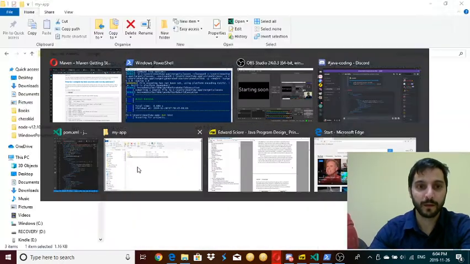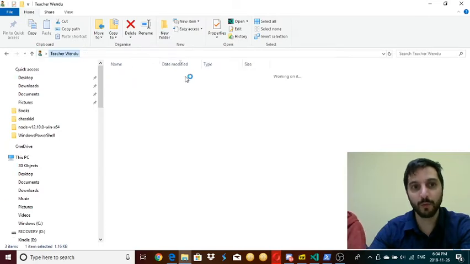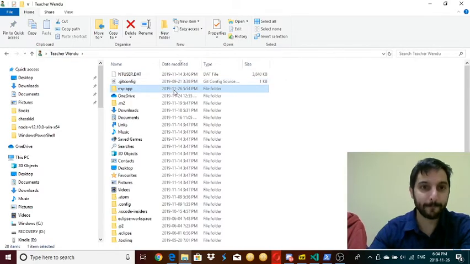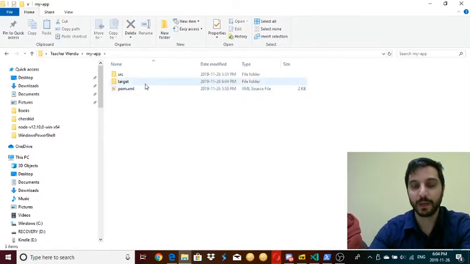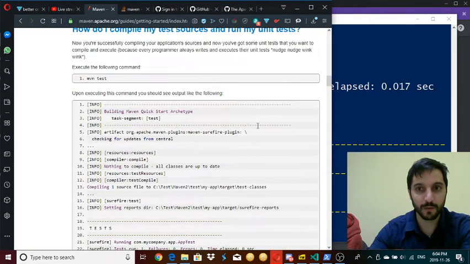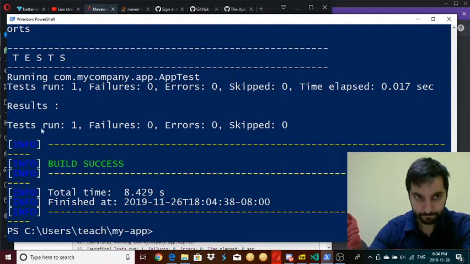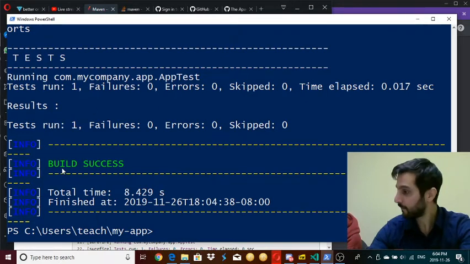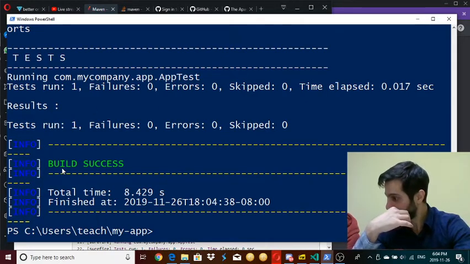And then, how do I compile my test sources and run my unit tests in Maven? Do this mvn test, or there may be more than one, because I think the first one was supposed to do hello world. Let's see what this one is supposed to do. So this is just a more in-depth version, I guess. I'm not sure.